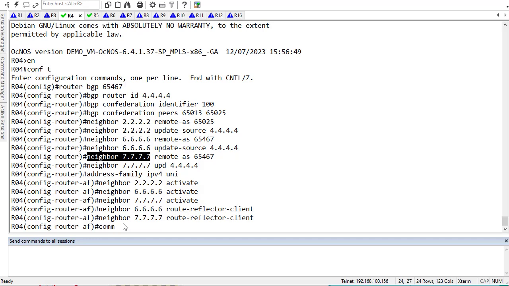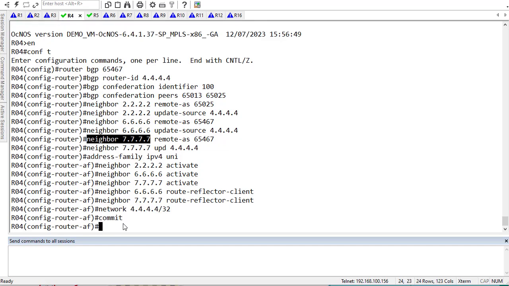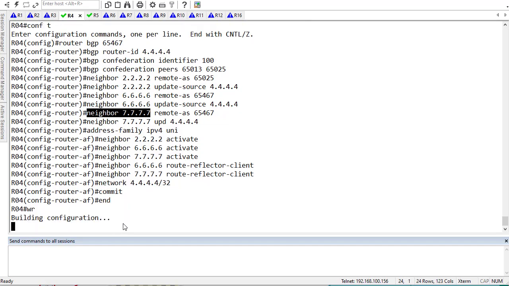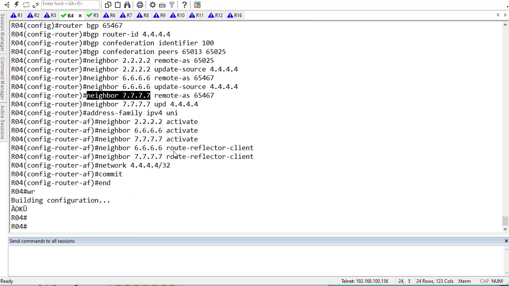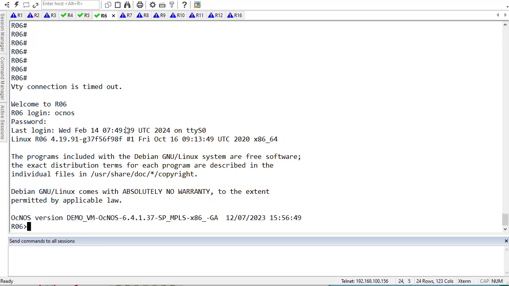I'm going to commit. Oh, before that, let's just advertise a network as well. So 4.4.4.4/32 is going to be advertised. Now commit and save the configuration. Okay, we have configured these, so rather 6 and 7 are going to be configured. These are the final ones, and I'm trying to be pretty fast.